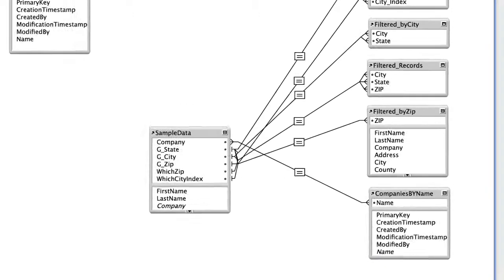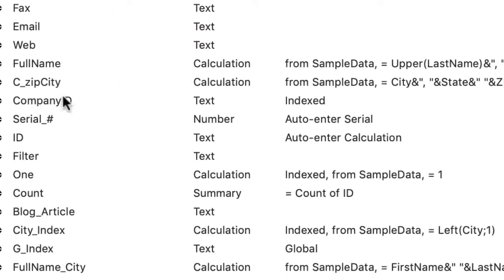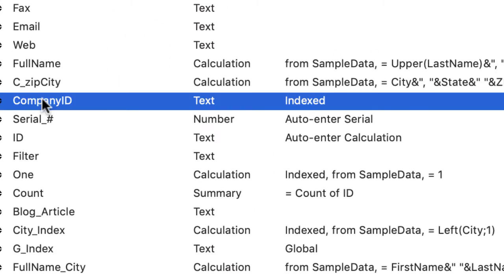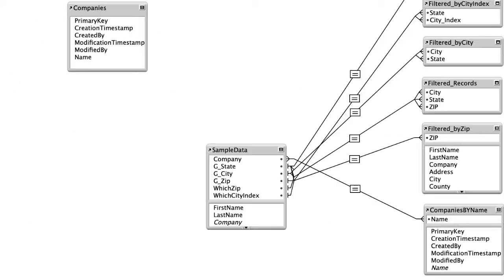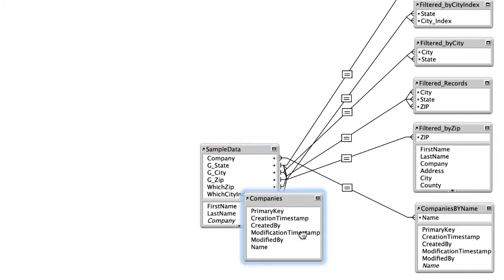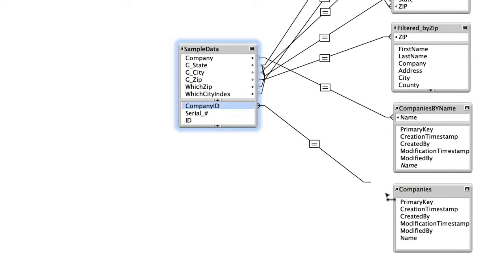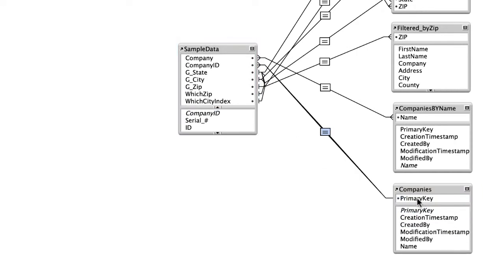We have to go into the fields, go to our sample data table, and we've got a field called company ID, which we've already added. In our relationship, we've got the field company name. We're now going to take the original companies table and we're going to link that so that the company ID is equal to the primary key. Now this will all make sense in a minute.